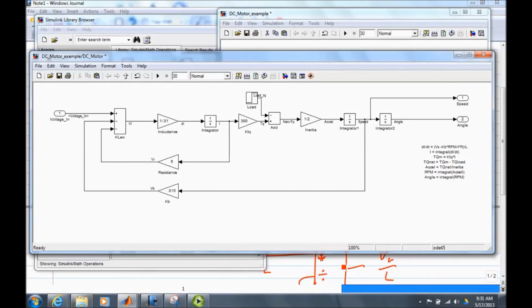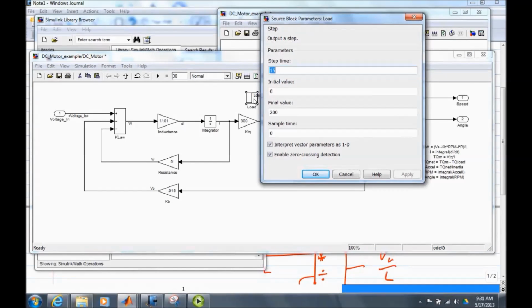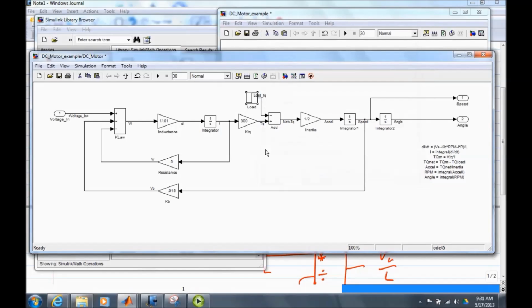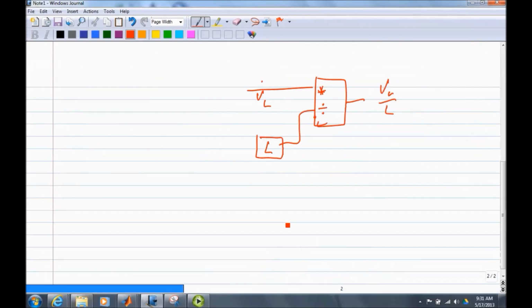Okay, we're back. I have now essentially completed the subsystem. We have the constant multiplication here to get from current to torque. Here I've introduced a load disturbance. If I double click on that, I see that at a step time of 15, I will add a 200 unit load to the system. I'm going to subtract that here from the torque generated by the motor. That leaves me with a net torque divided by the inertia from my equations back here.